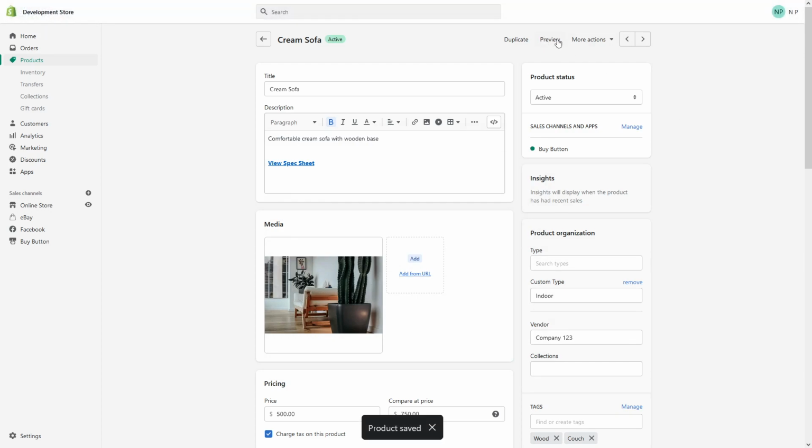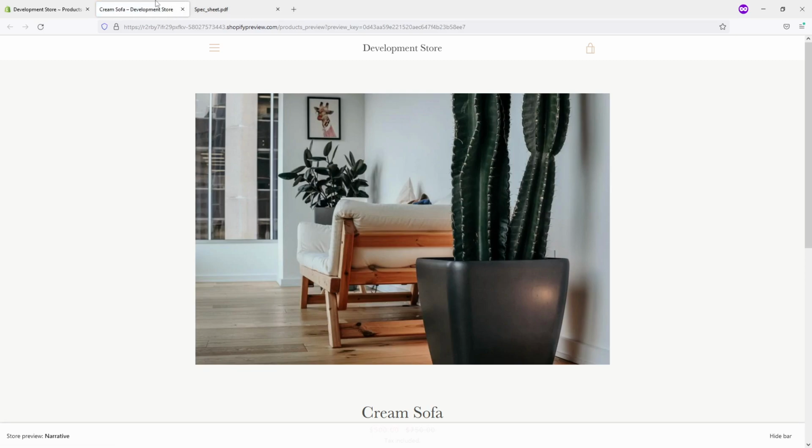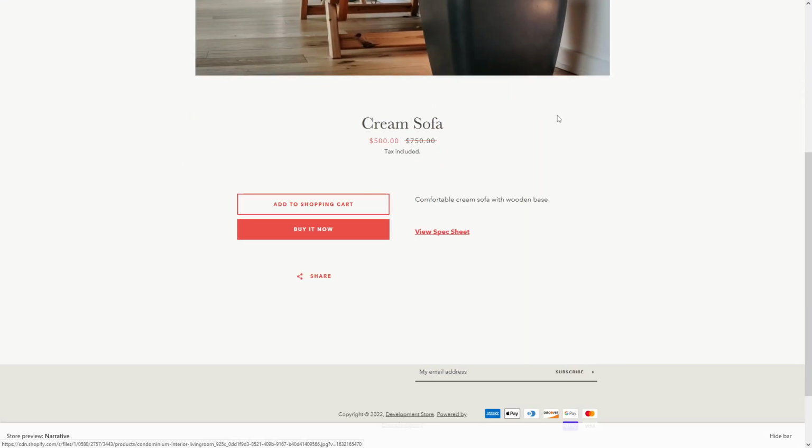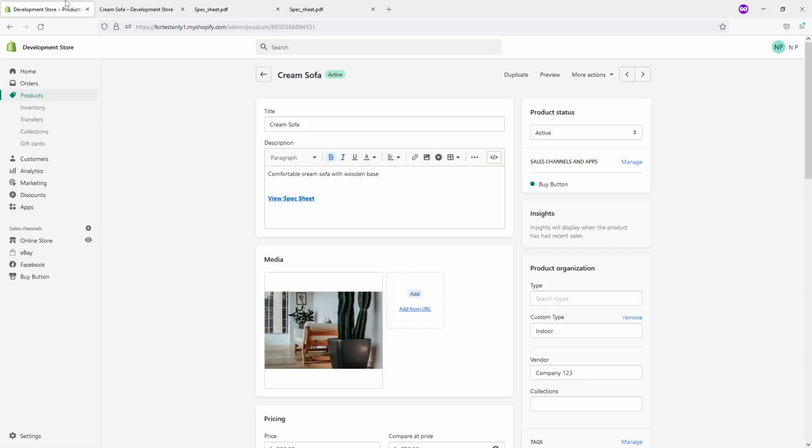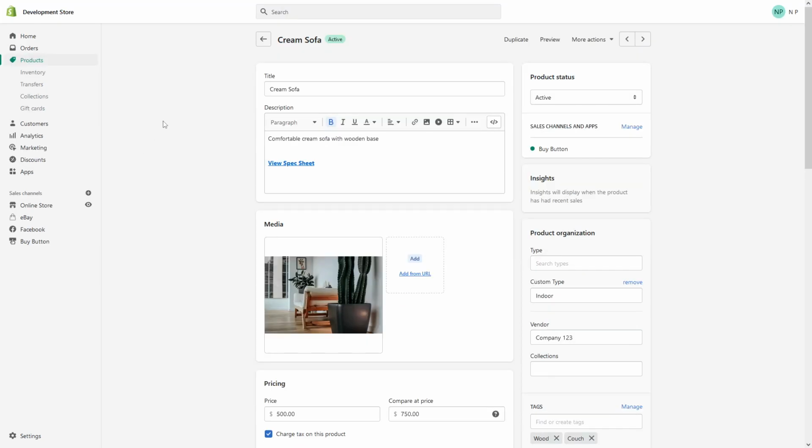Now let's see how it looks like. Let's click on preview. And here you go. There's a spec sheet. We can open it in a browser. So that's this easy.